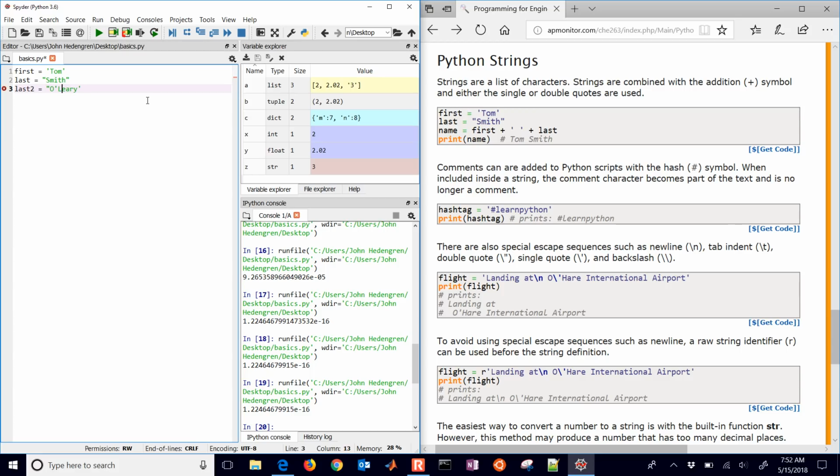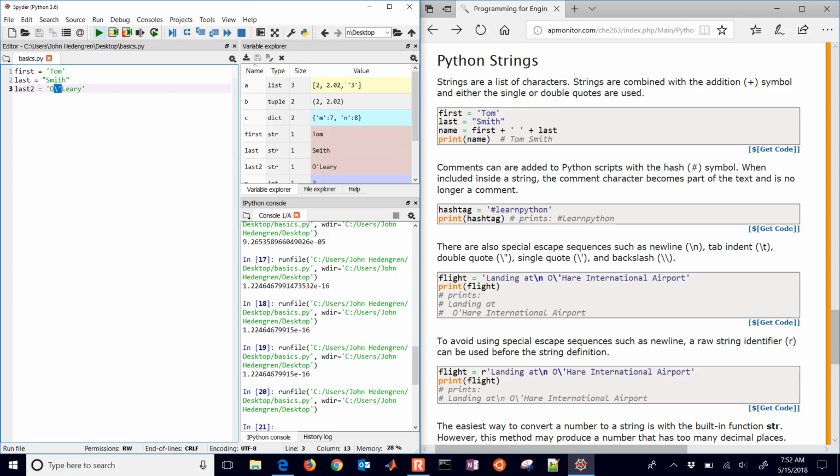We can use double quotes right here, or we can do something else, which is an escape sequence to get that in there. Okay, and that will be O'Leary. It says, well, that is really supposed to be an apostrophe, not the end of the string. Okay, so if I run this, I'll see that down here I have O'Leary with the apostrophe.